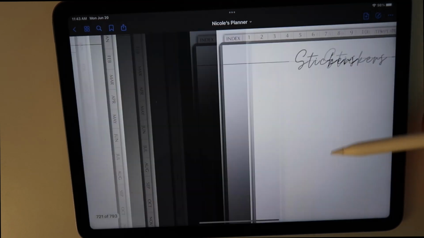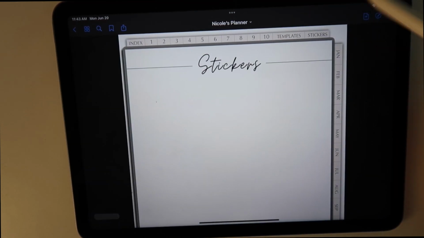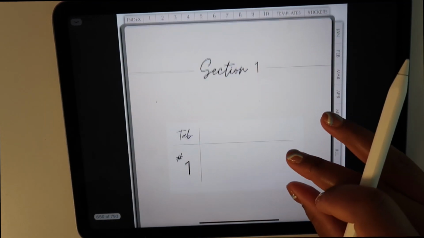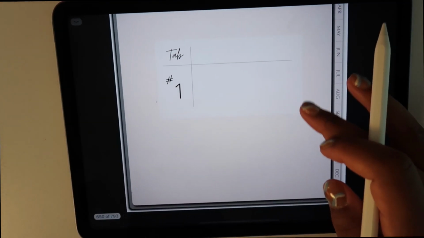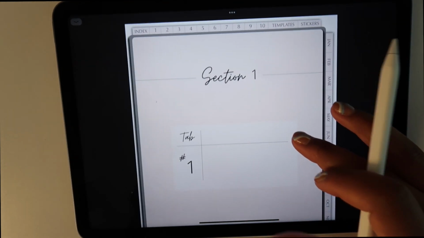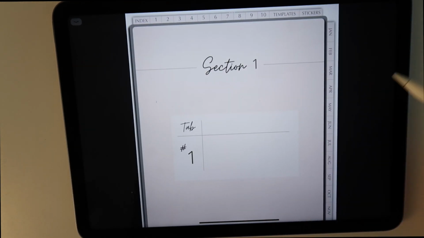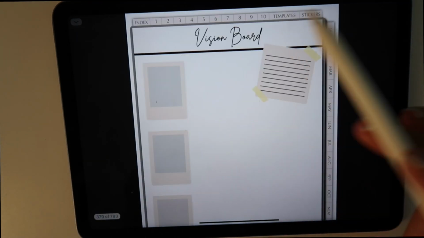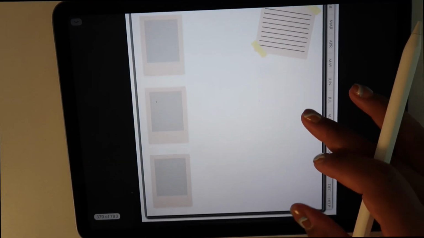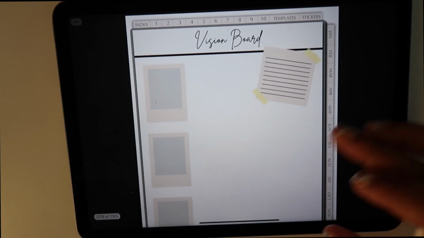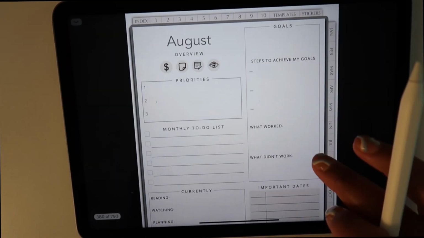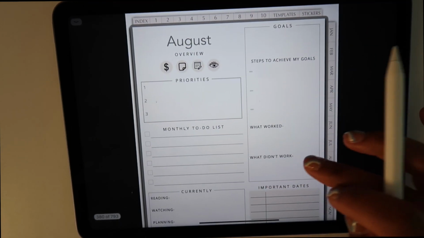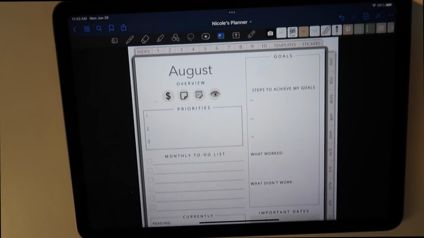And this is just some of my tabs that I'm going to show y'all that I really don't use, just to show you that you really can customize it to what is beneficial to you. Like I have a whole stickers tab that I don't use. I showed you this section tab in the beginning. I do not use these section tabs for real. And then the vision board, again, something else I really don't use. I get the point of vision boards, but me personally, I've just never used them.